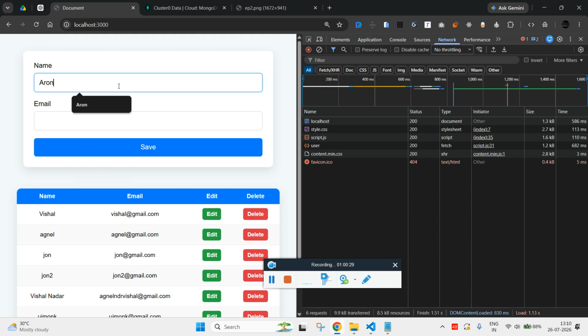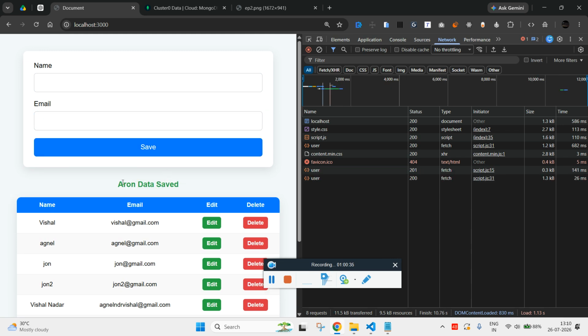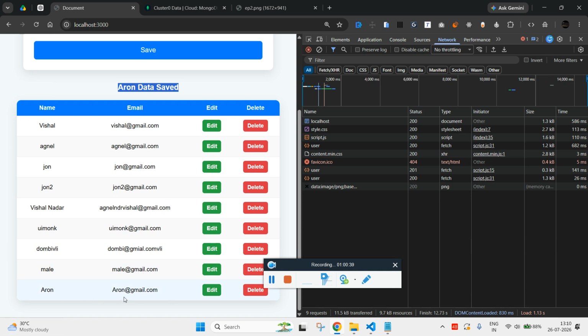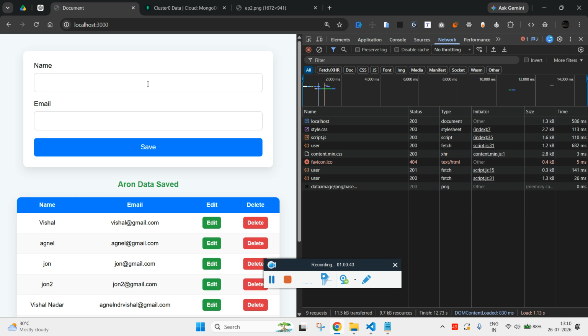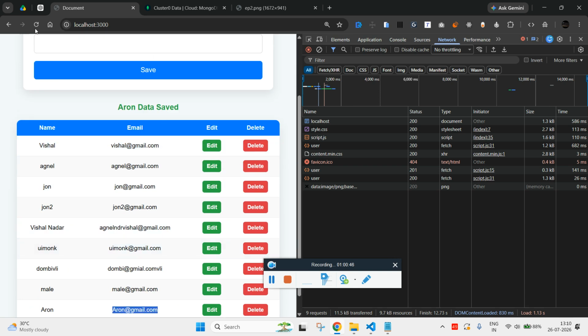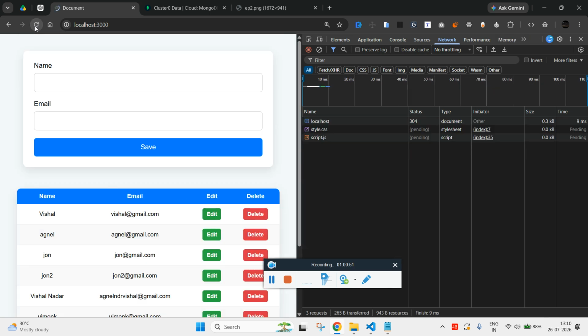Let me add one more. Aaron@gmail.com. Click on save. Aaron data saved. Now if you scroll down a bit, you see Aaron data got listed because of fetch. So the first one is for the post operation, the second one is for the get operation. On page load also the get operation will work. So that's all for this video. Thank you so much for listening.